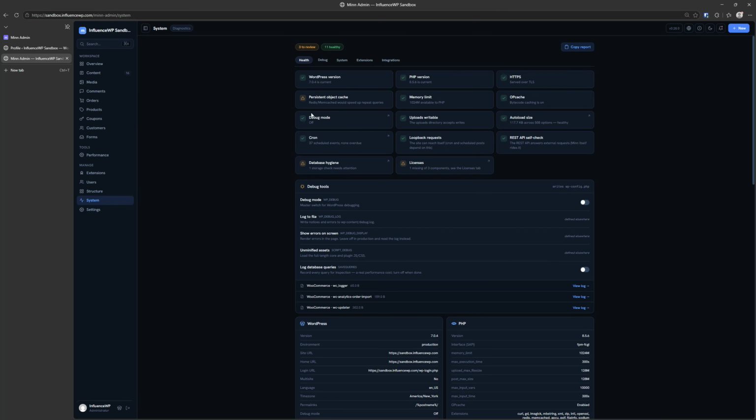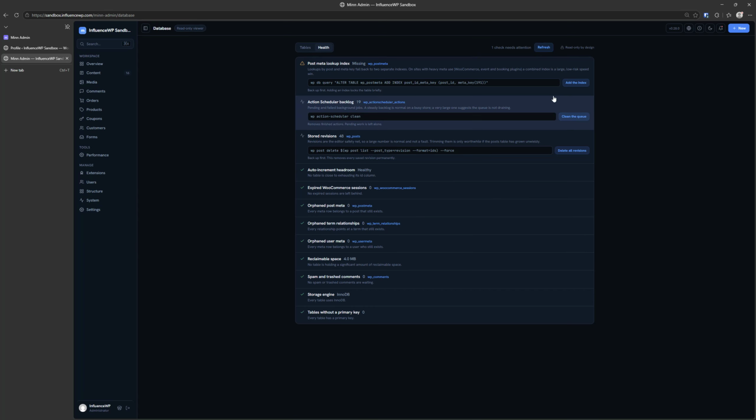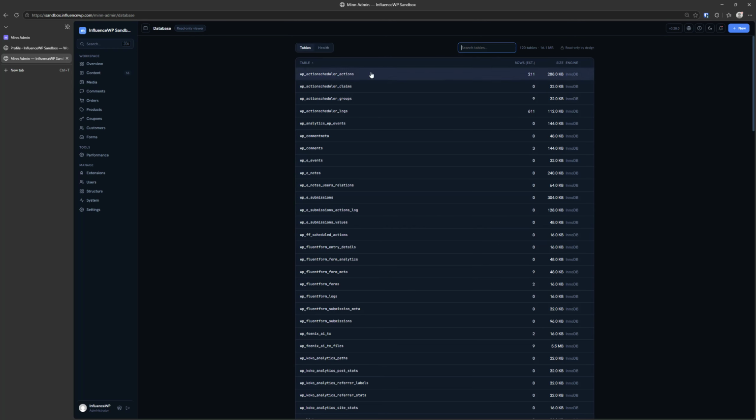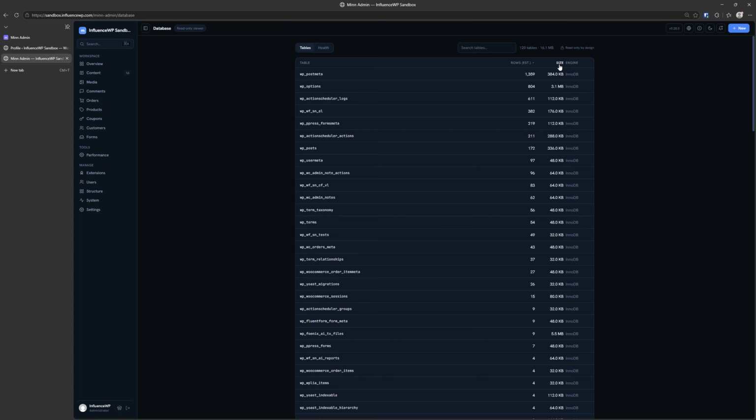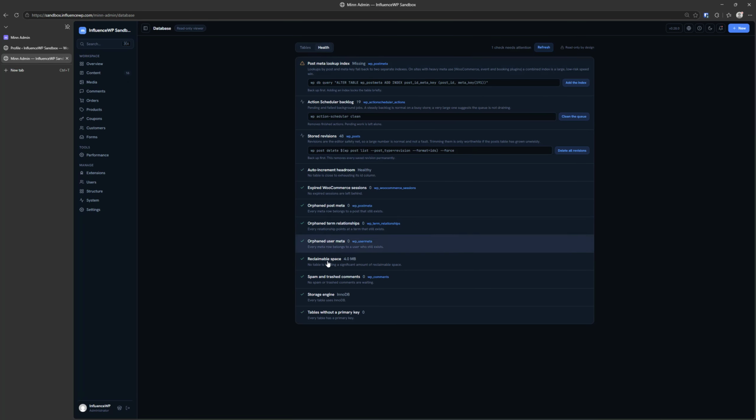Under the health tab, it's showing us right here. We've got a database hygiene issue. Okay, cool. Let's click this add to index button. That drops this command right into our clipboard so we can then run it and get that health figured out. Here's all of our database tables. You can sort by the rows, by the size, we've only got one engine going there for our database. That makes sense. Again, to the health.